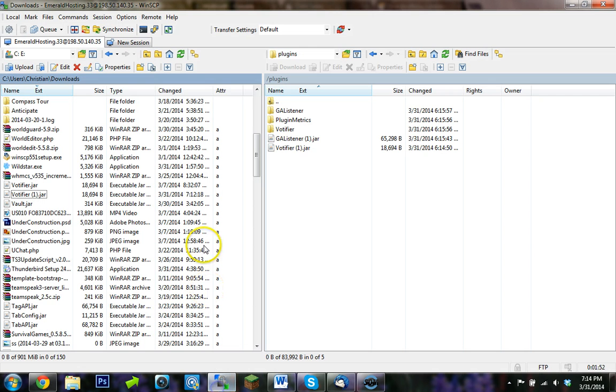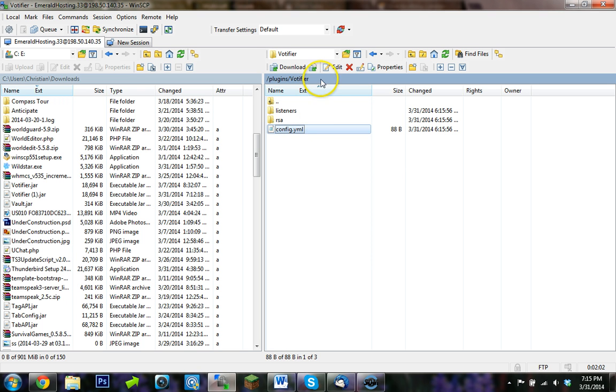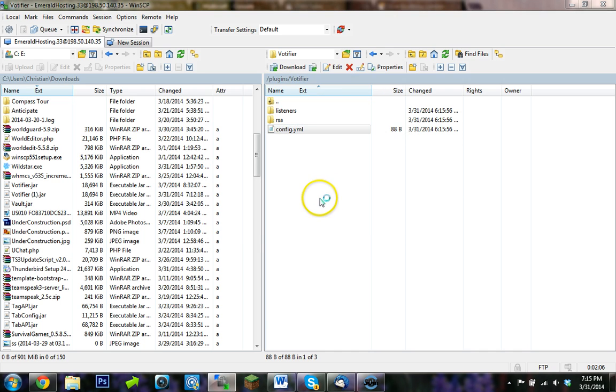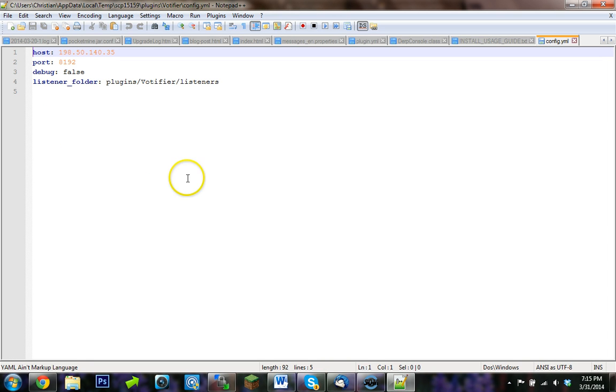Okay, so after this, we're going to quickly make some changes in the Votifier config. So go to your Votifier folder, go to config, and choose edit. I have my WinSCP set to edit files in Notepad++. You may need to change this. Alright, so everything in here is fine.